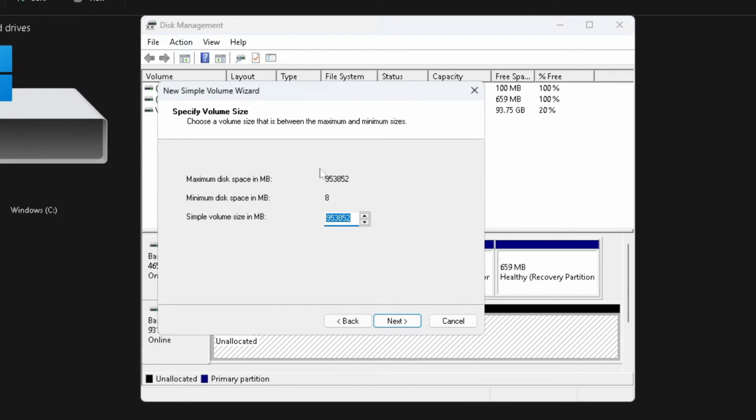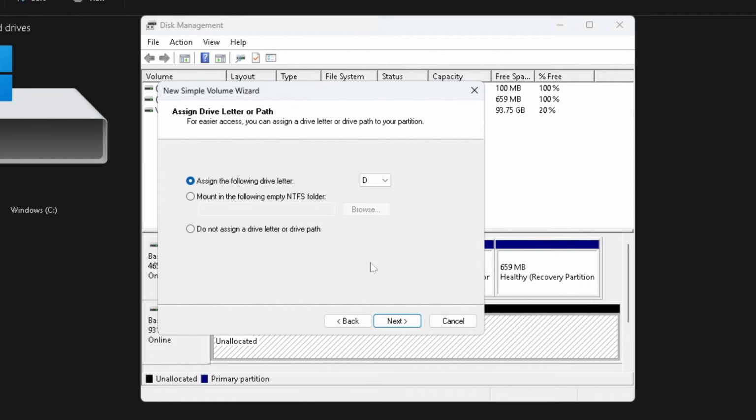Now here's where it's going to show the max space available on your SSD and how much you want to use, and by default it's going to be the max number, so you can press next. Now here's where it's going to ask you to assign the following drive letter, and it's going to be on D unless you have multiple, but you can select one here and then go to next.